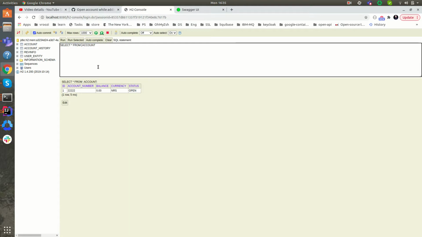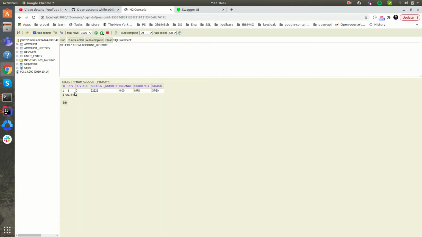So basically account number is this, balance is this, currency is this, and then in the account history table, let's check the account history table as well. Yeah, so account history is also there. Okay, so revision type zero means it's an insert statement. So we have the entry of ID one with revision zero, and that's an insert. If we modify it, the ID will be two and revision will be one, and revision type will be one or two or something like that. So these are the tables that have been created.